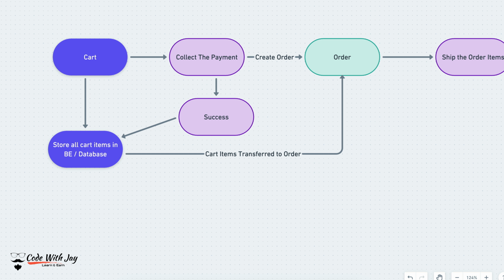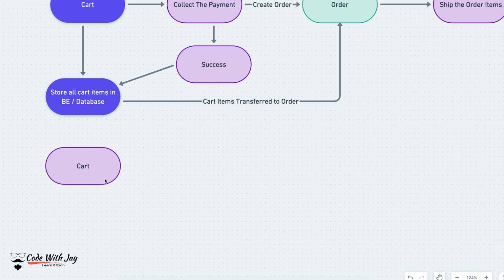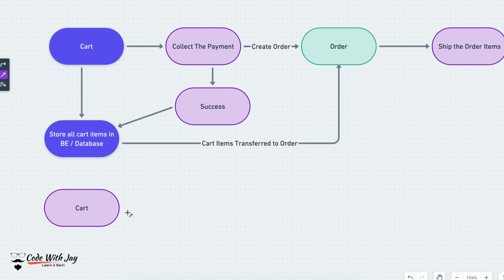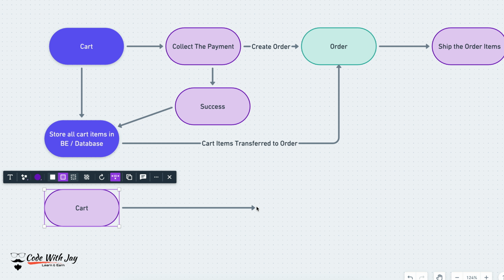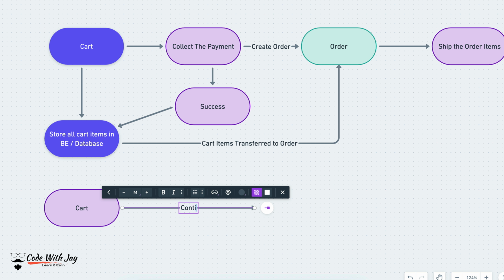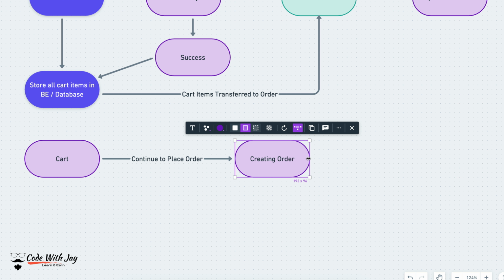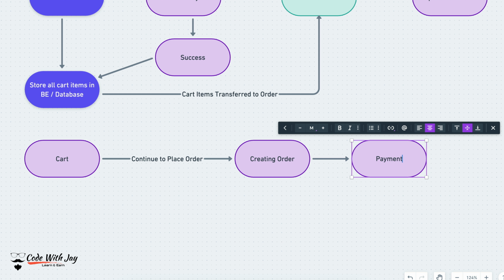So let's assume we have it here. Again, we are going to add to the cart. Let's say a cart item has been added, like a customer has added some item to the cart. And as soon as the customer continues to place the order, straight away we create the order. And after that, we collect the payment, let's say here.